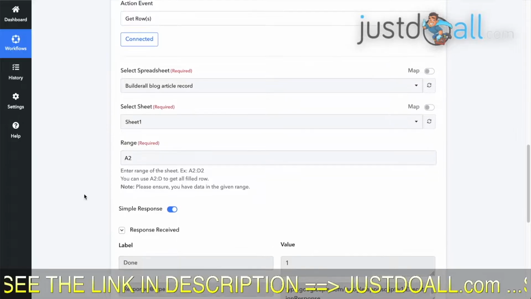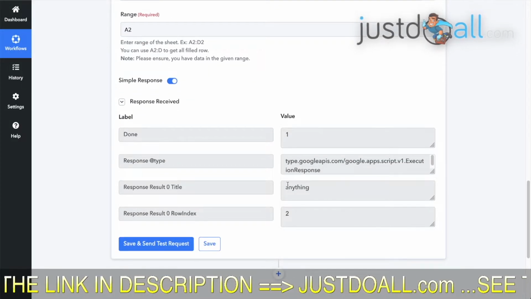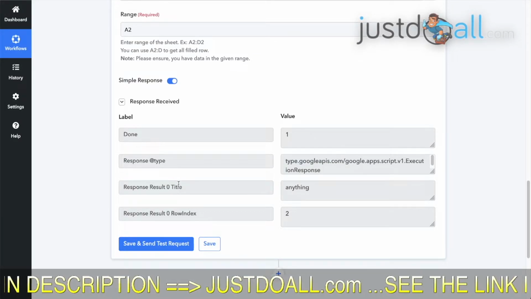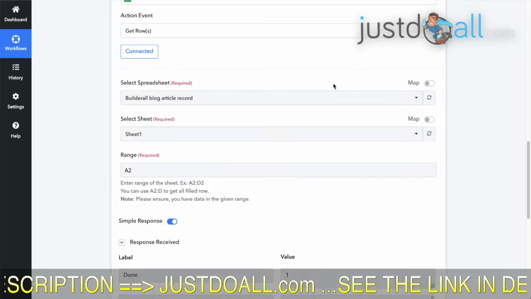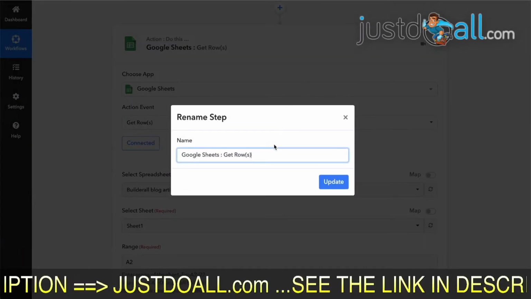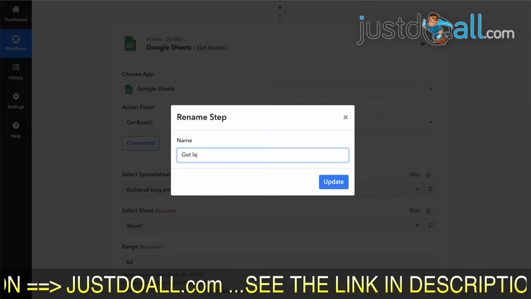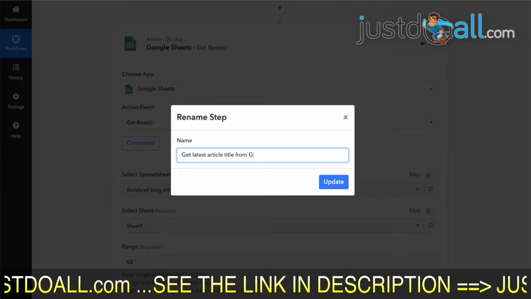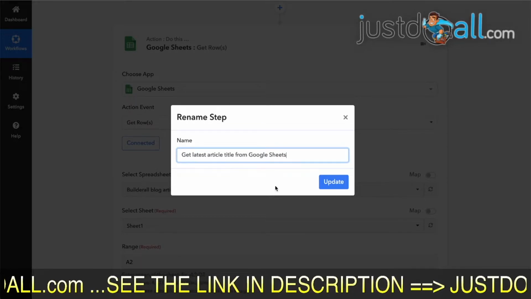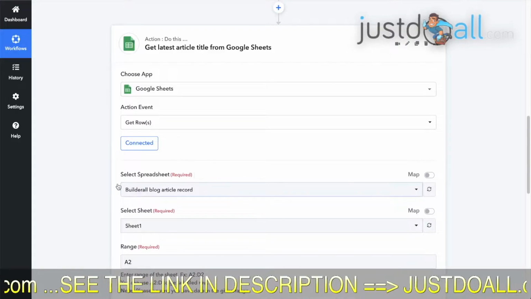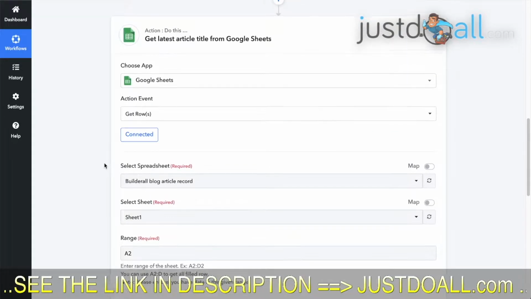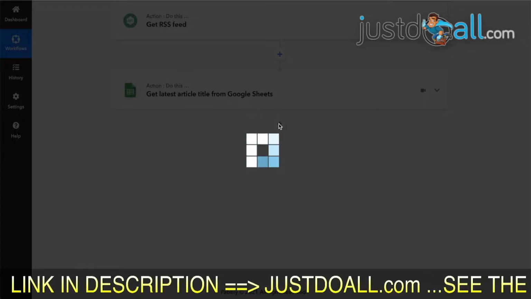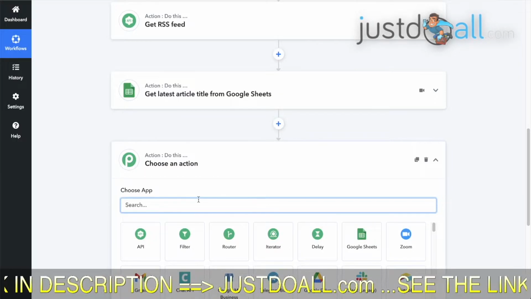It should get, in title, anything. That's what I wrote in this cell. So it's response result 0 title, anything. This one we can rename it get latest article title from Google Sheet. And now that we have both, we can make a condition, a filter, to know if we will stop here or continue. So here you add an action and you choose filter.